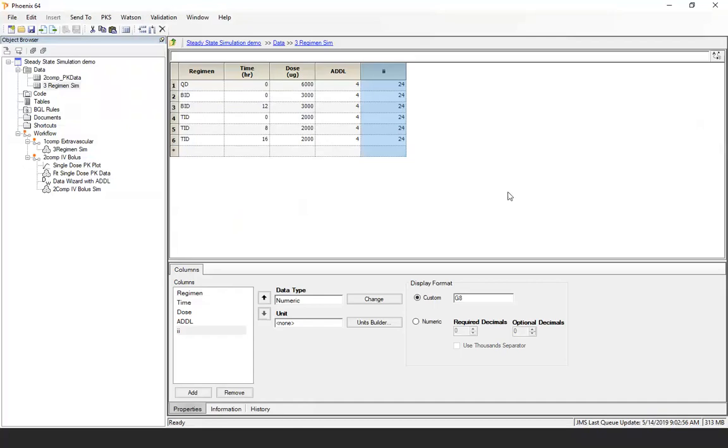But in the input you have here, you have a cycle time of 24 hours, but tau would be 12 for BID, and it would be 8 for TID. So there is a difference here between II and tau because you've set up the II always to be 24 hours, but the dosing interval is different depending on the regimen.